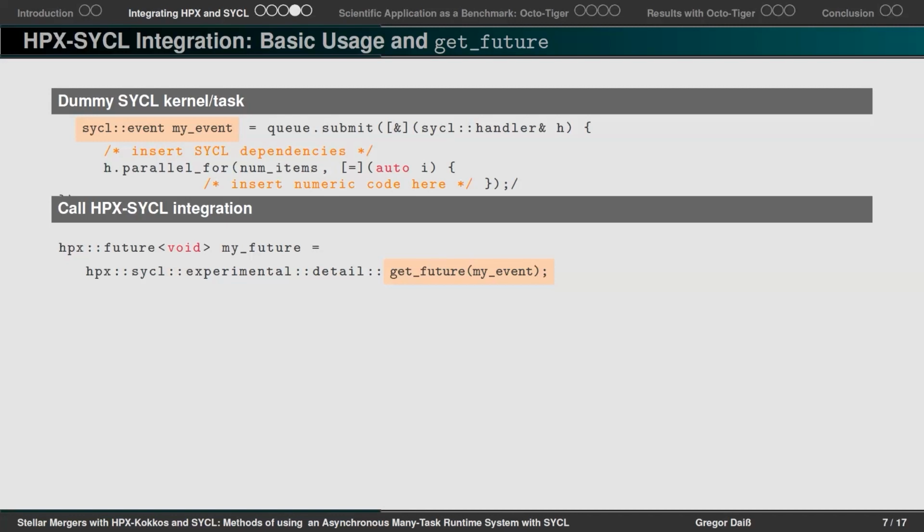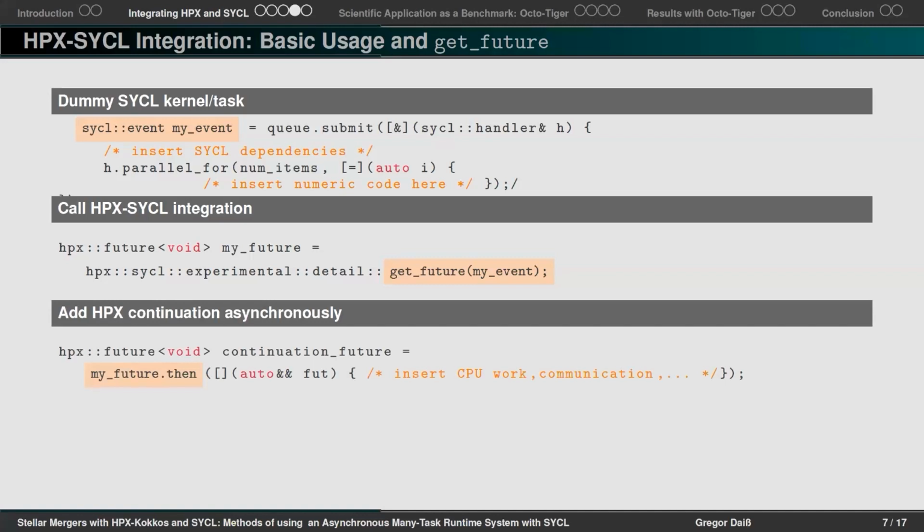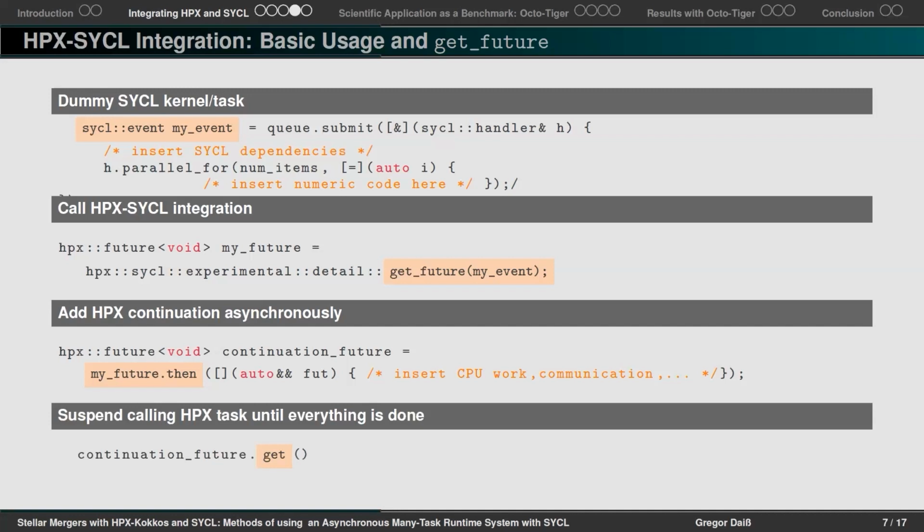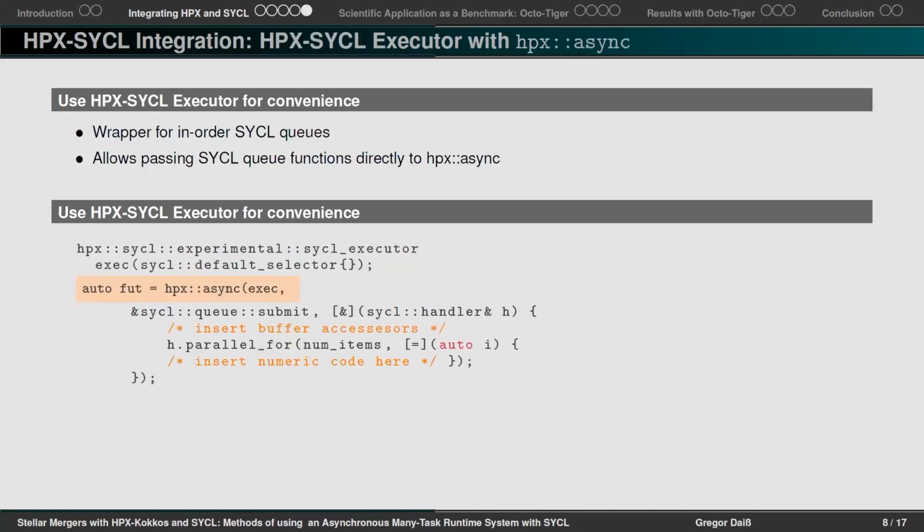That's why we need to call this getFuture functionality. But once we have that, we can just use it as like any other HPX feature. For example, just add some continuation that does whatever you want to do on the CPU once this kernel is done. And in case you don't have anything else to do after you submitted that in the current task, you can just suspend the current task until all of that is done.